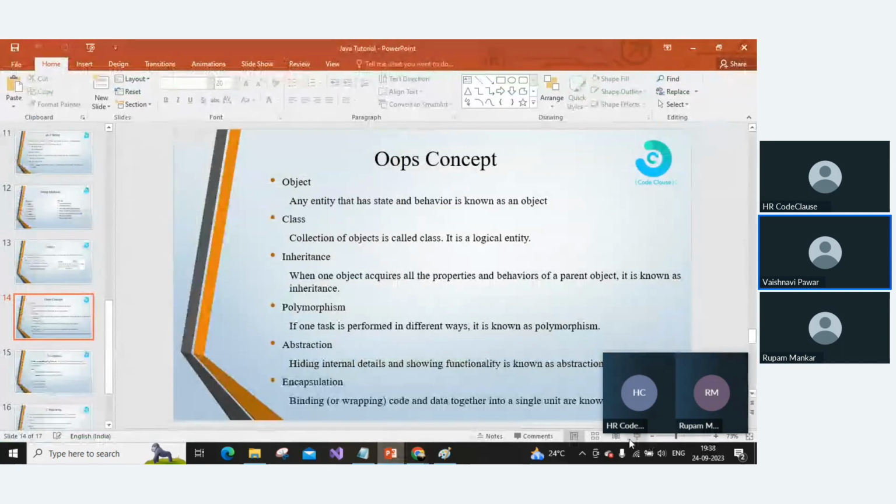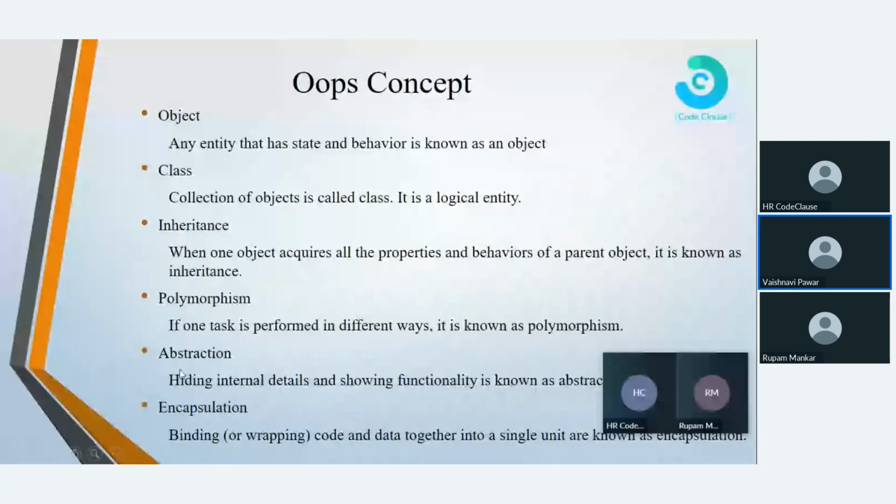Next is abstraction. Abstraction is nothing but hiding internal details and showing functionality. This is known as abstraction. The real-time example of abstraction is a TV. We watch any channel or any picture, but we don't know what is internally there, what circuits are being used. We just watch the TV. Abstraction is the same concept, hiding internal data.